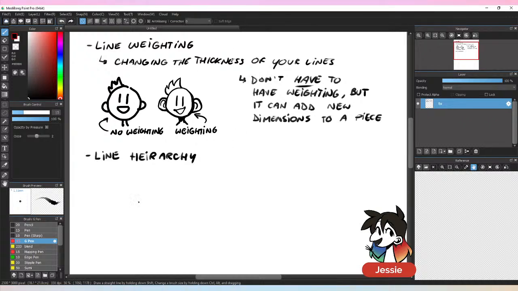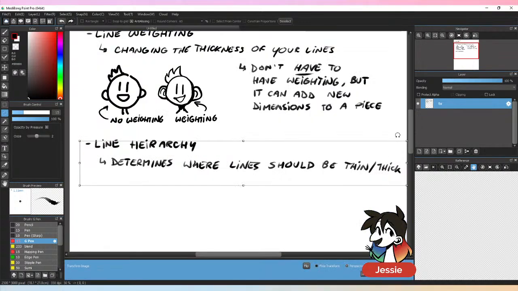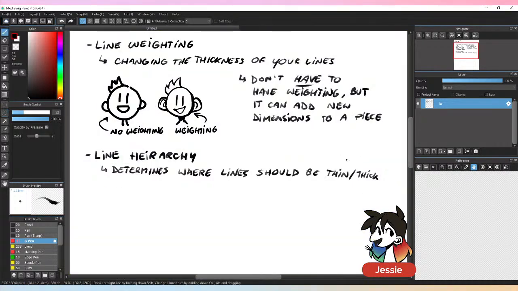Right? So we have our line weighting and our line hierarchy. Line hierarchy determines where lines should be thin or thick. Right, so our line hierarchy is what determines where our lines should be thin or thick. So where should we make our lines a little bit thicker? Where should we make our lines a little bit thinner?